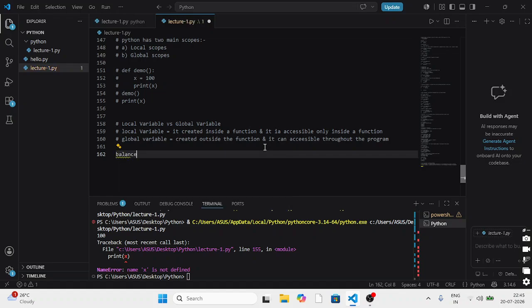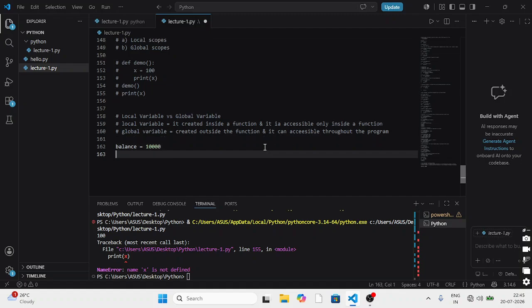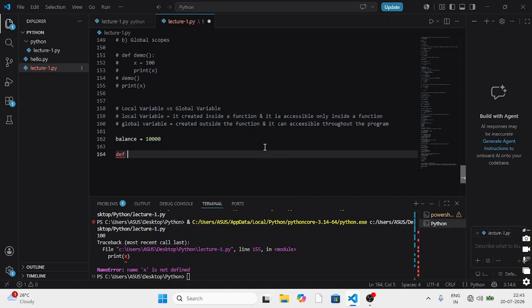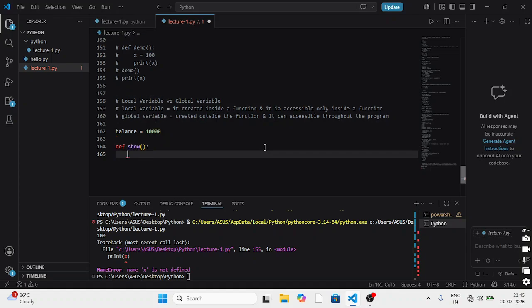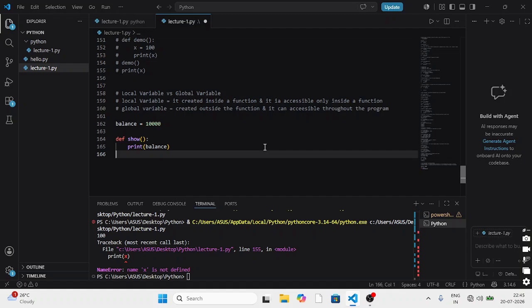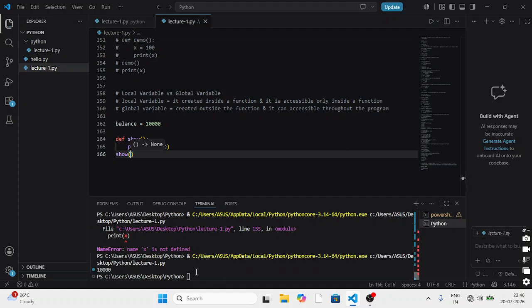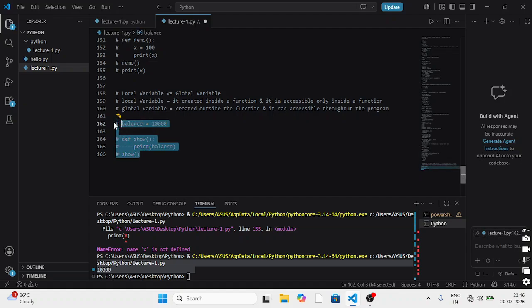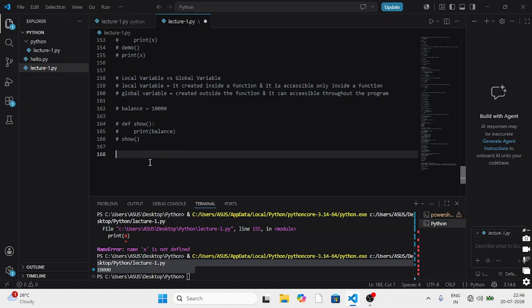Let's see, balance is equal to 10,000. Then the function, the function name is so, and then print balance. Then I write so, then it will print the 10,000. Here you see it will print 10,000. This is a local variable. But when we use the global keyword, that is a global variable.